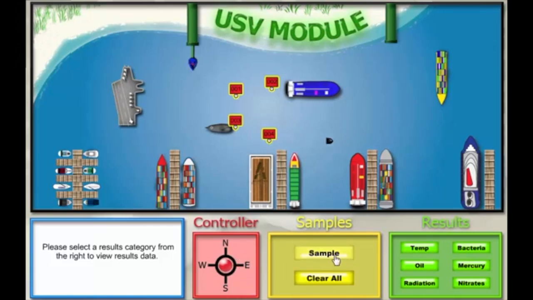When you want to take a sample, simply click the Sample button and you will deploy a sensor. You can deploy as many sensors as you wish.